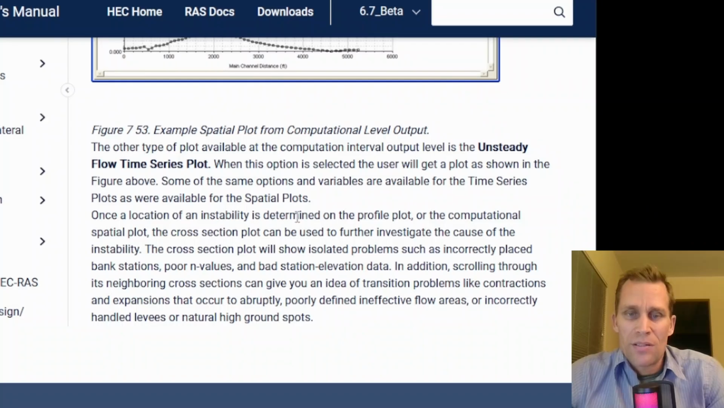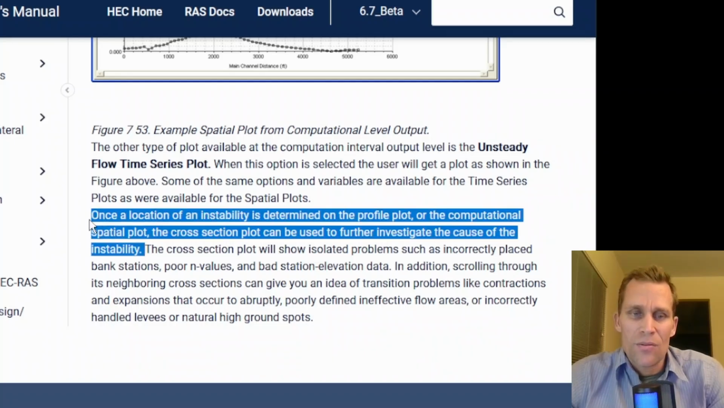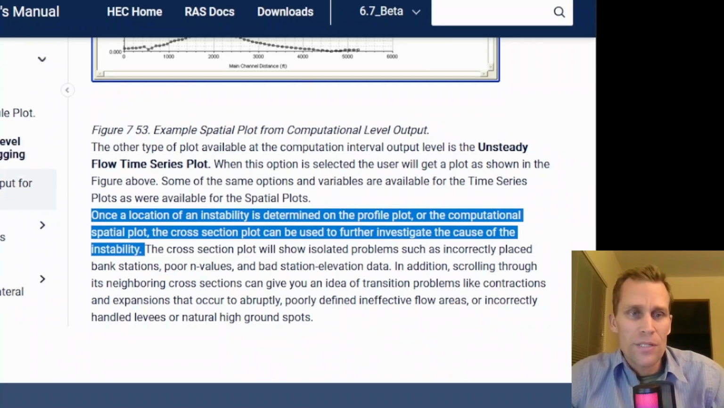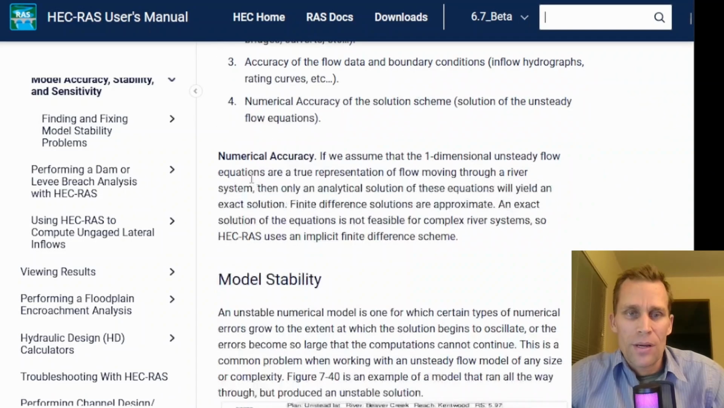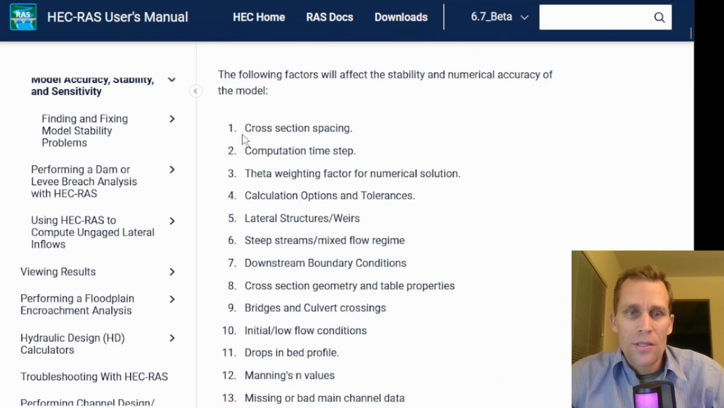What I can tell you is basically what it tells me here sort of summarizes that once a location of instability is determined on the profile plot, the cross-section plot can be used to further investigate the cause of the instability. And this is sort of where the user manual leaves me hanging time and again. It just basically gives me ideas of things to try and test, and that's sort of the message I'm passing on to you guys. There's at least 13 different ideas and things to test from this previous page that we're going to step through one at a time, starting here with the cross section spacing.